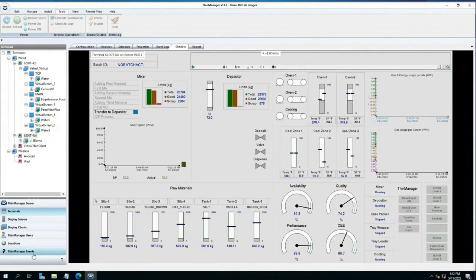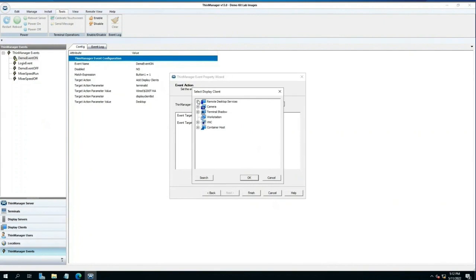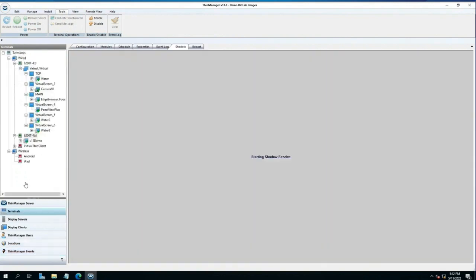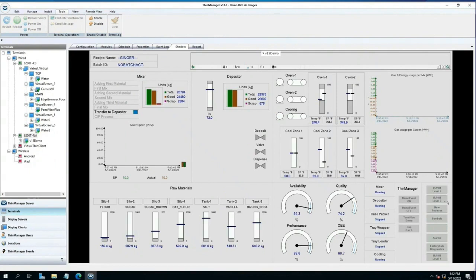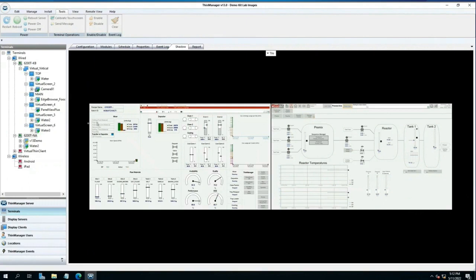To modify the event action, I could simply come into ThinManager and select yet a different application or a different display client that I wanted to deliver. I could return to my terminal. And because I'm monitoring this event, I'm not using this button to deliver a specific display client. I'm monitoring the event that is this button. When I now select that button, I would be able to deliver whatever display client is associated with the event.